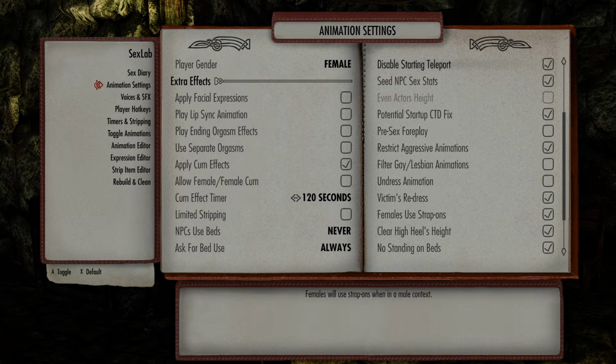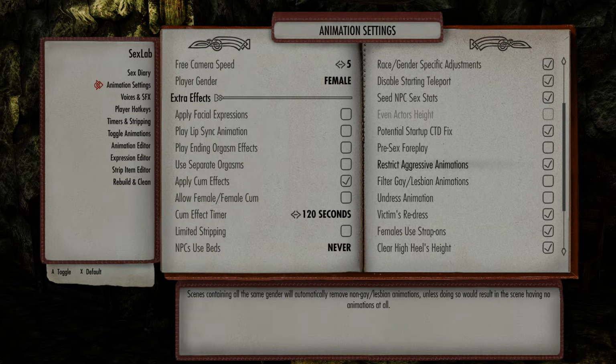All right. So we have restrict aggressive animations. Once again, the R word. If you don't want to have those types of animations, you could check this on. Foreplay, if you want that on, turn that on. Undress animation. You can have the characters play an animation when they're taking their clothes off before actually engaging in the animation. And you can have it for redressing as well.